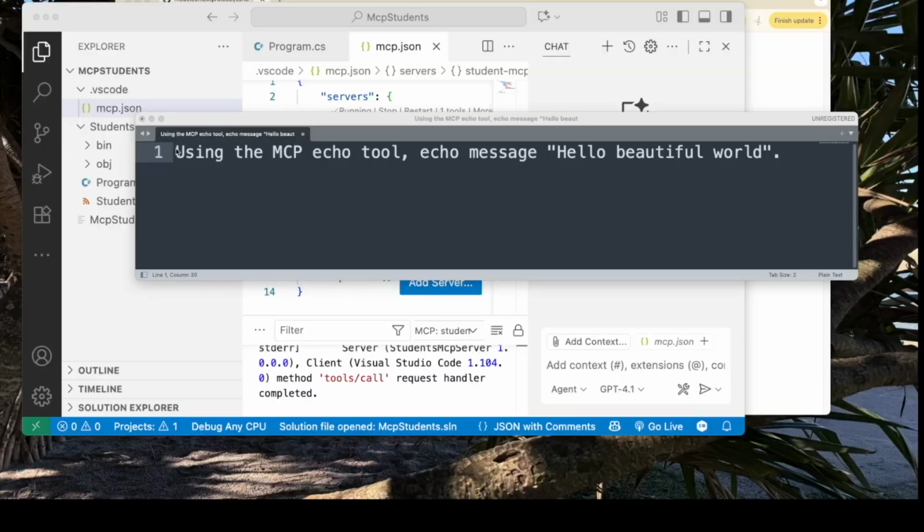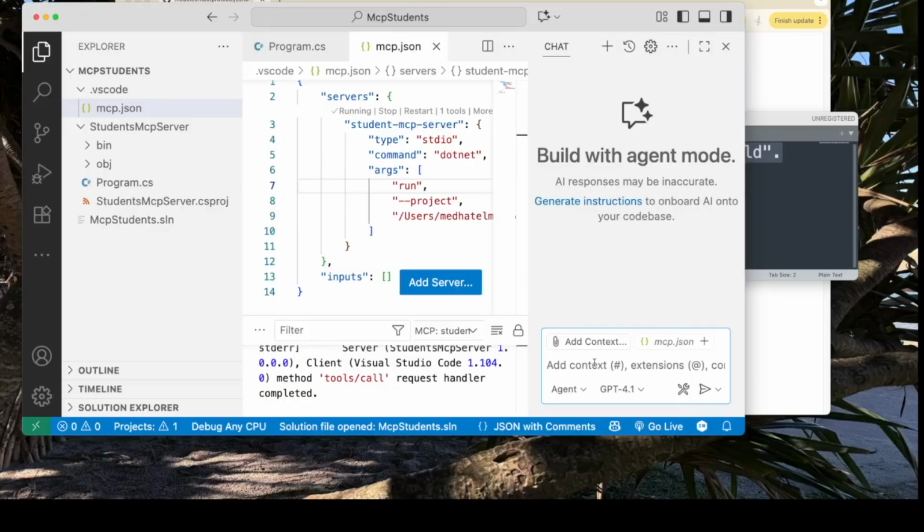I'm going to use this message in the chat window: using the MCP echo tool, echo message, hello beautiful world. So let's take this one and paste it in the chat and see what happens.